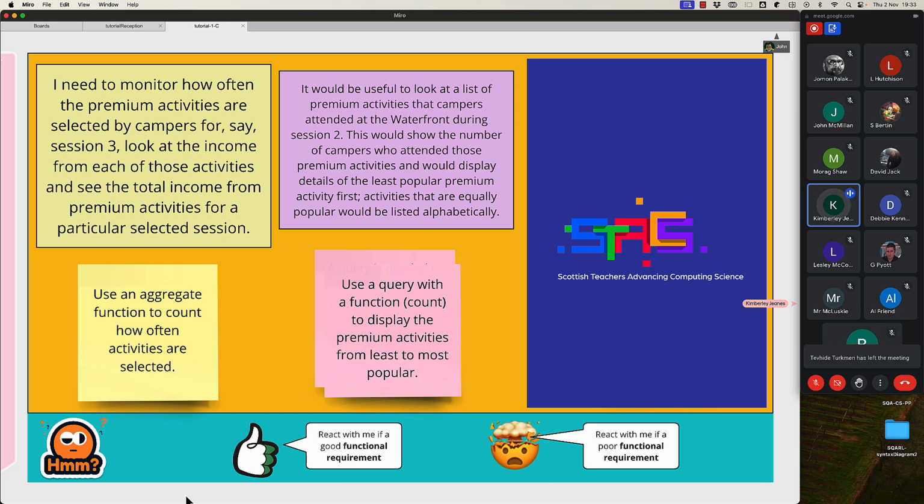It also doesn't say how activities that were equally popular should be displayed. That's mentioned at the very bottom of that top bit, David. So I still think maybe pure functional requirement. Yeah, I would probably agree with you there.